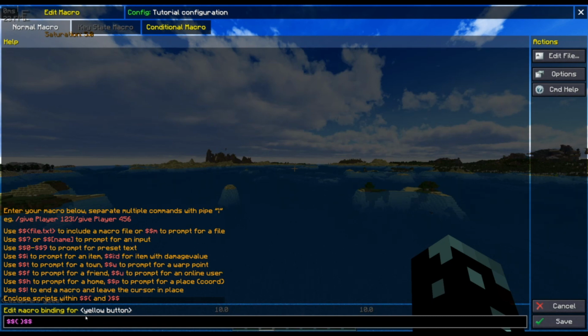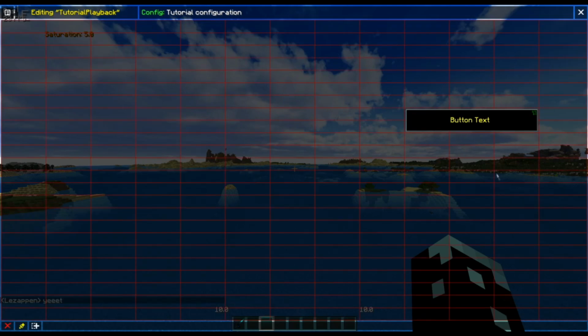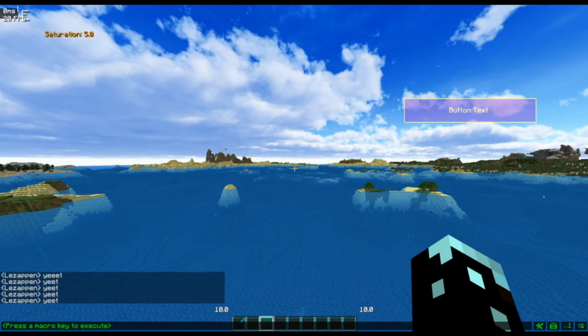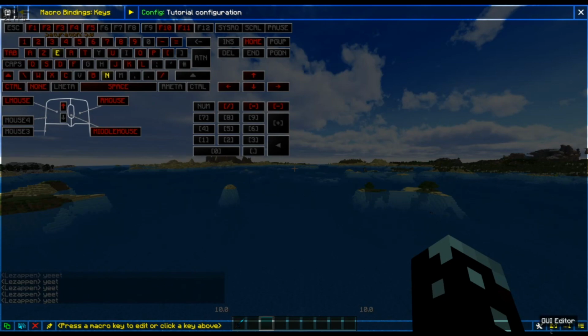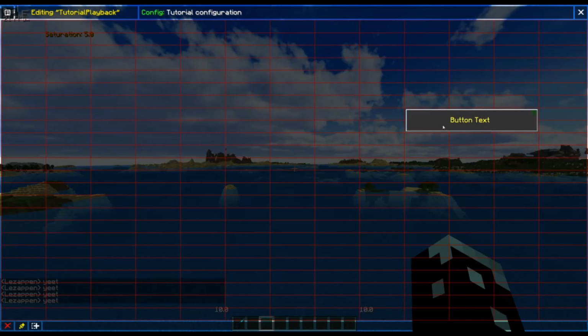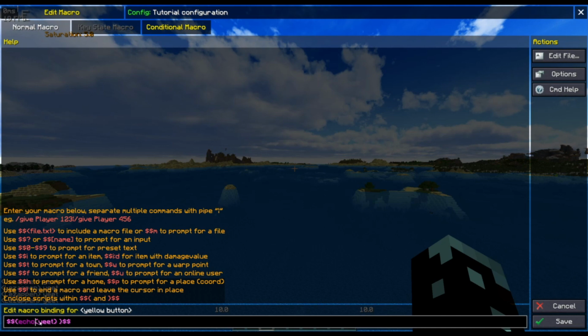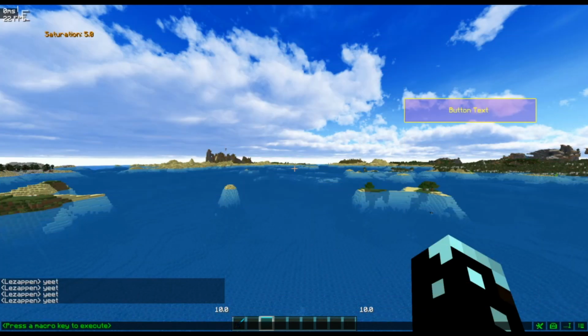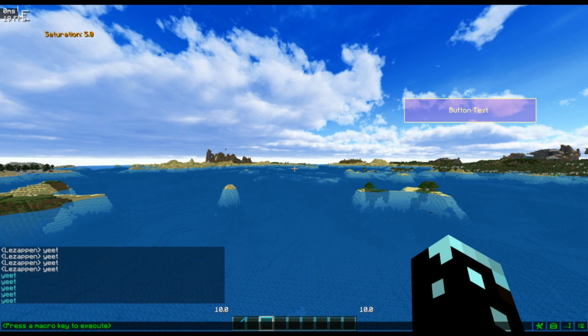So now there are two commands that I'll be talking to you about today, and that is the echo command, which will echo in chat the yeet, like this. And then there is the log command, which will log yeet in chat. So, in the first case, the echo will send the message to the server as if you were talking.